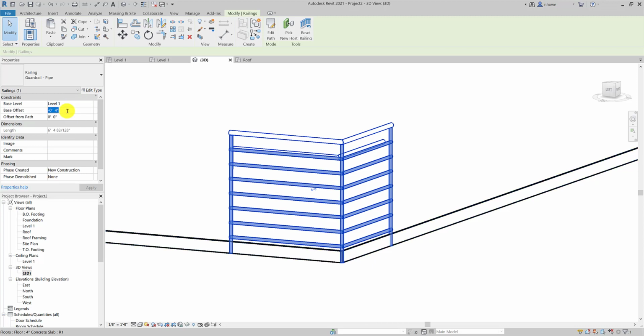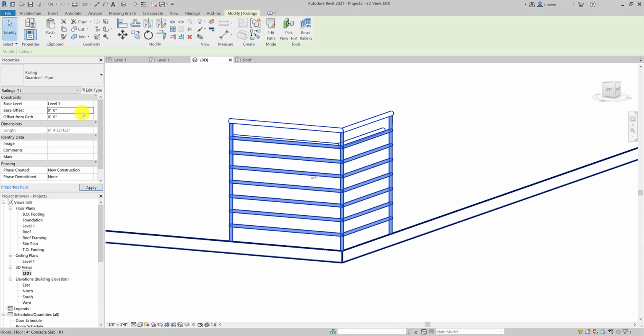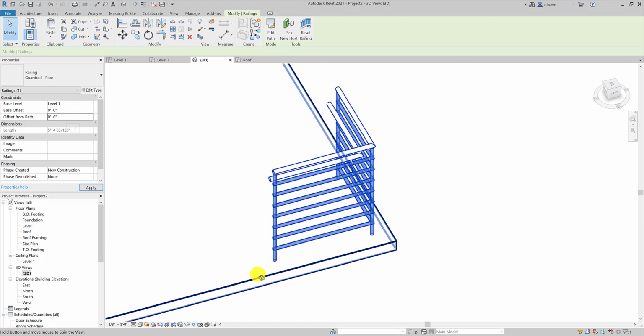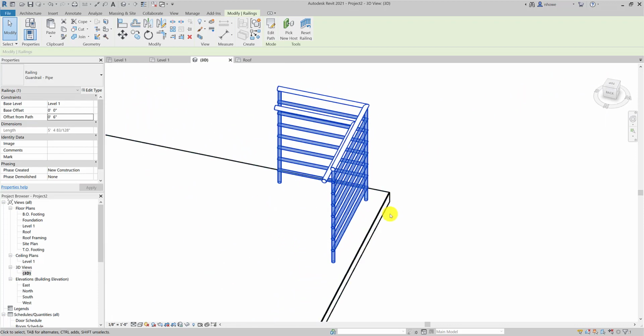Now let's say that it doesn't do that. And then offset from your path. So let's see what that does, 6 inches. So let's say that you wanted it to always be inside of that. Maybe there's a planter you're always going to have.